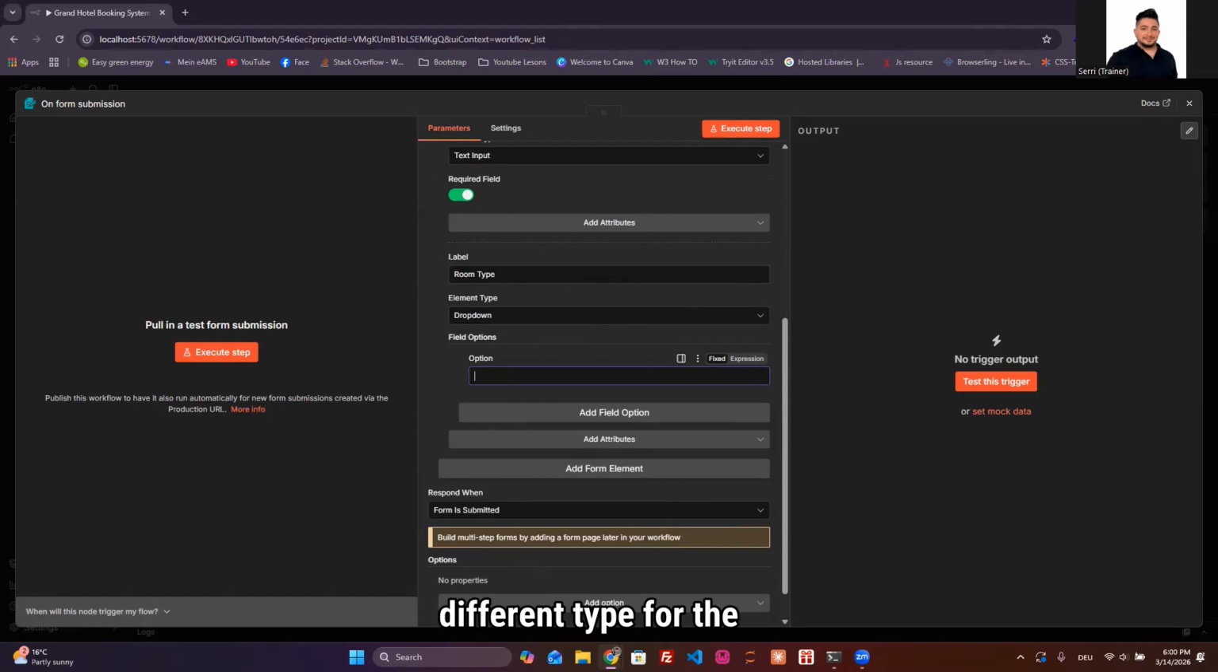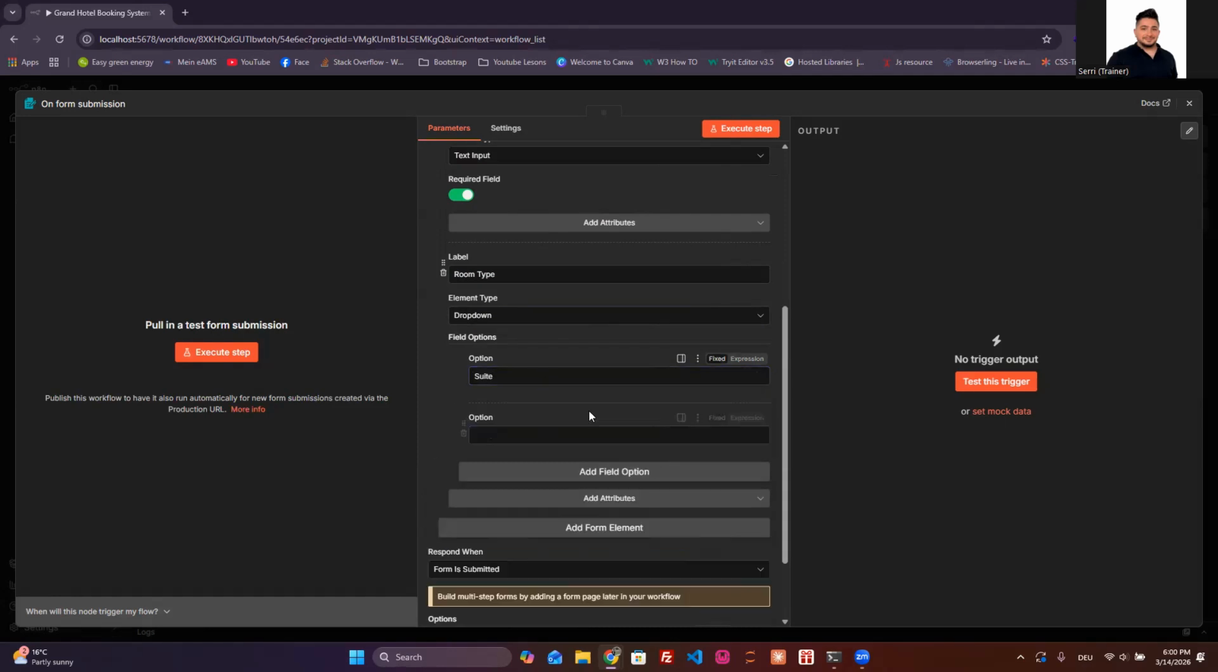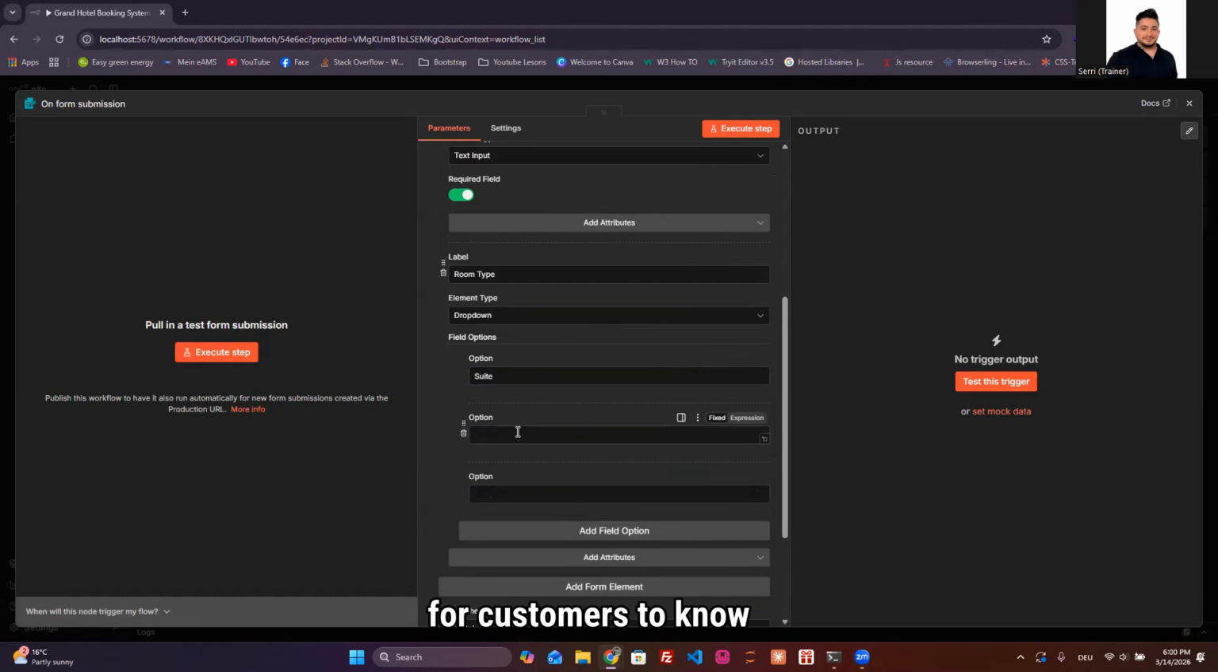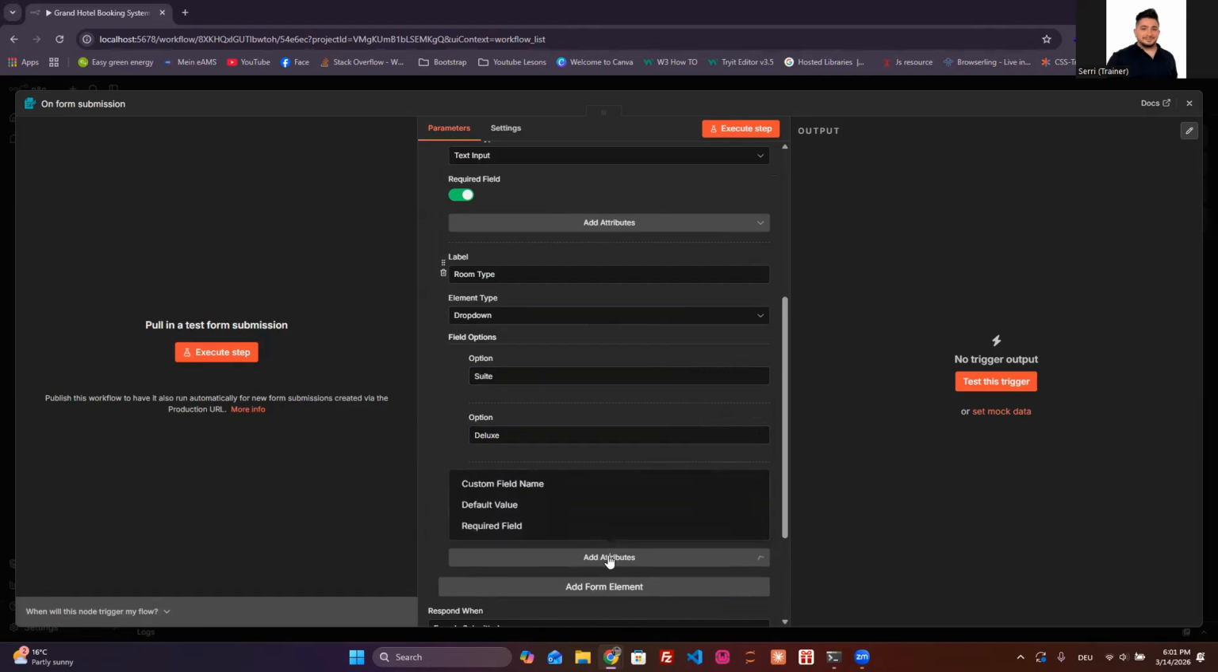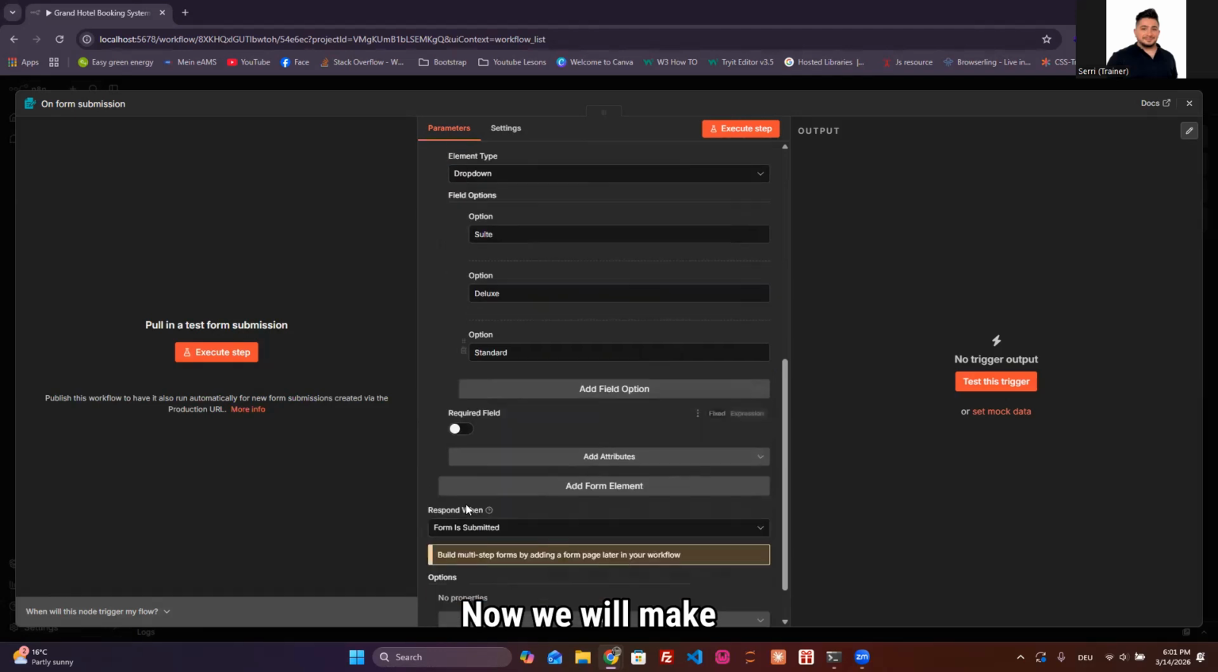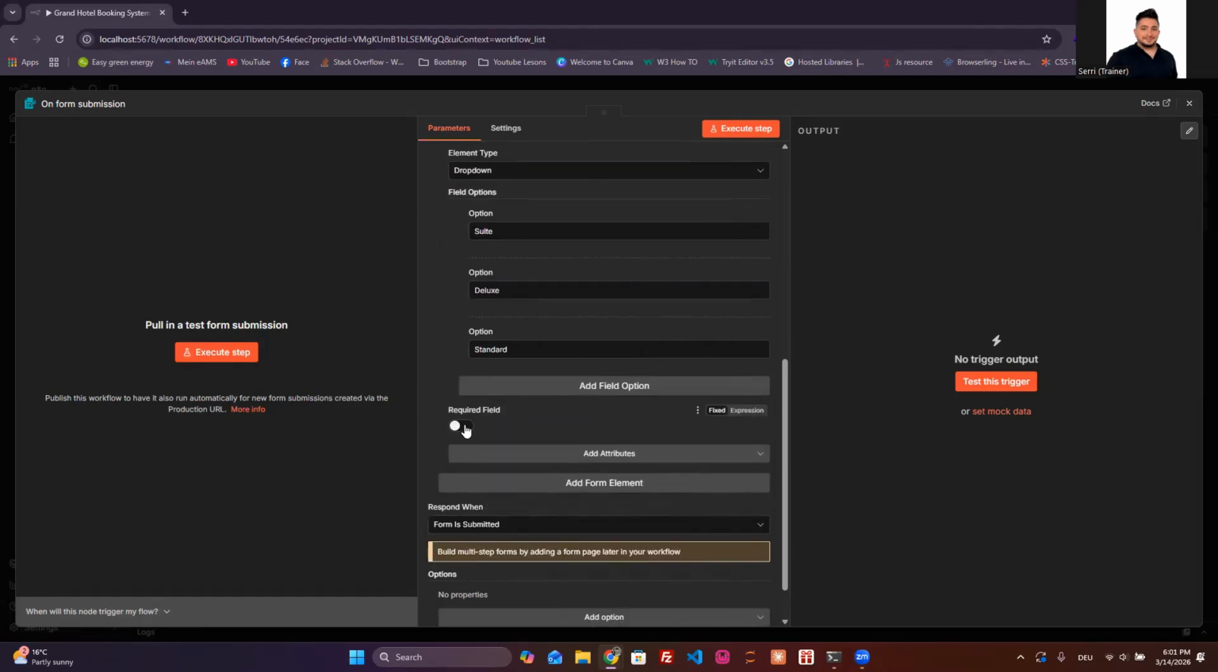You could choose a different type for the input field, but you need to always think of the user experience and making it more clear and easier for customers to know the options that you have. Otherwise, they could write something random, and that won't be good for us. Okay, cool. Now we will make sure that this field will not be left empty. So we add an attribute, required input.